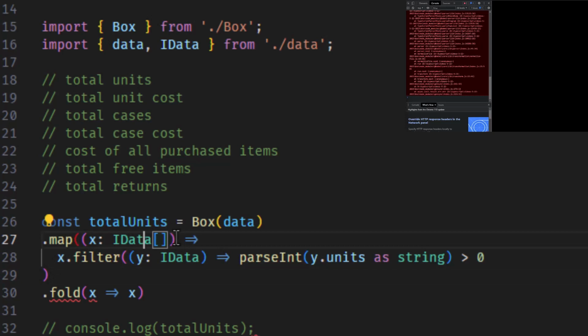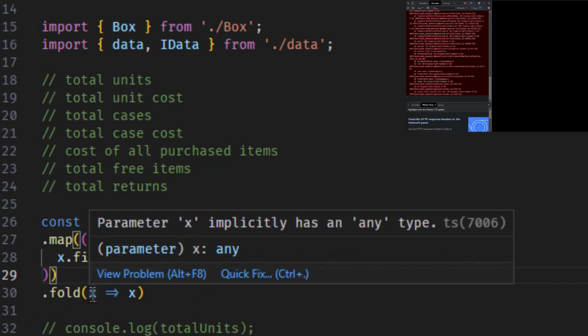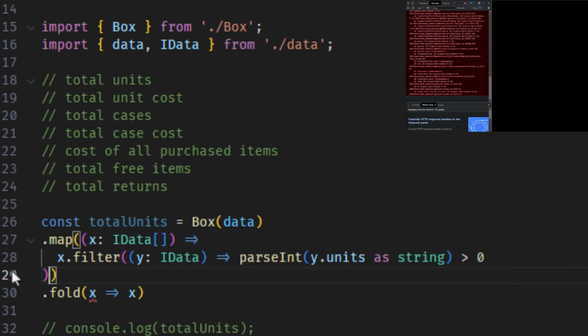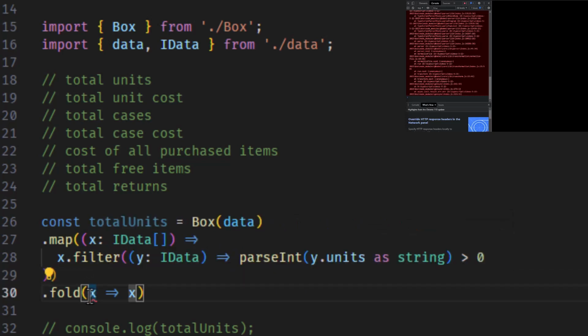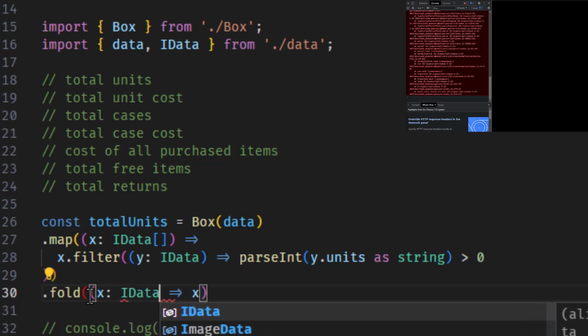You know what? I'm missing a parenthesis there. There we go. That one goes there. That one goes there. Yep. And that one goes there, there. Okay. Cool. But TypeScript is still not happy because we got an any type. Well, you have some leeway here. So let's just say for now, this is going to be an iData array.